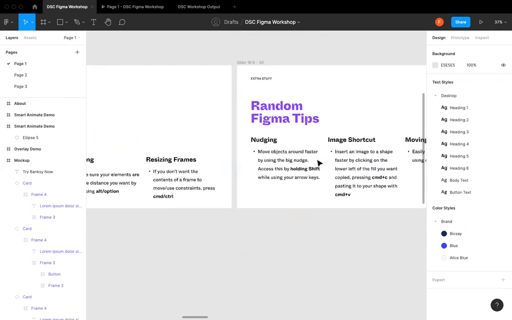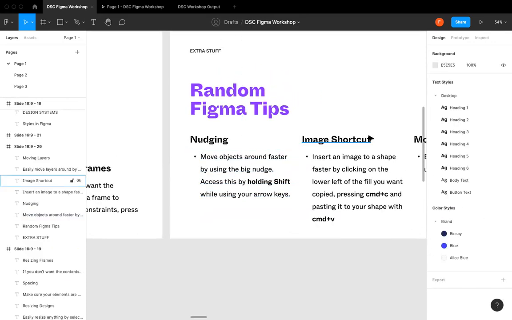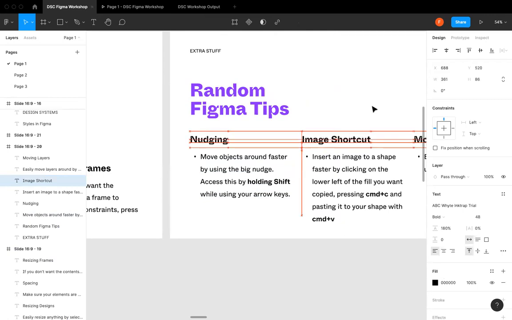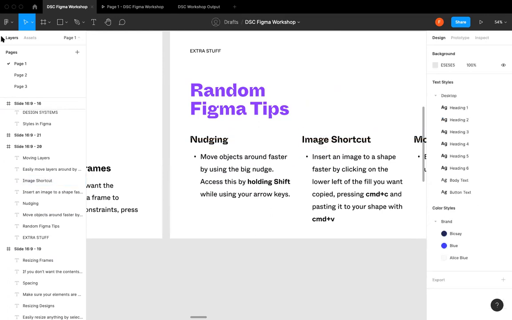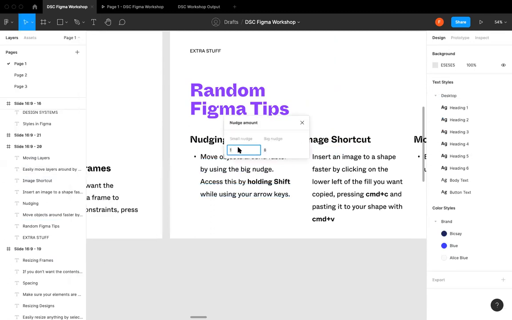And then for nudging, this is something that if we want objects to move around faster, instead of using the 1 pixel nudge, we can hold down Shift and then access the bigger nudge. And this is also something that you can change here as a nudge amount. So even the small nudge, you can change it to a different value and then the bigger nudge into something else. Usually the default of the big nudge is 10, but we usually change it to 8 since it's best practices to follow the 8-point grid.